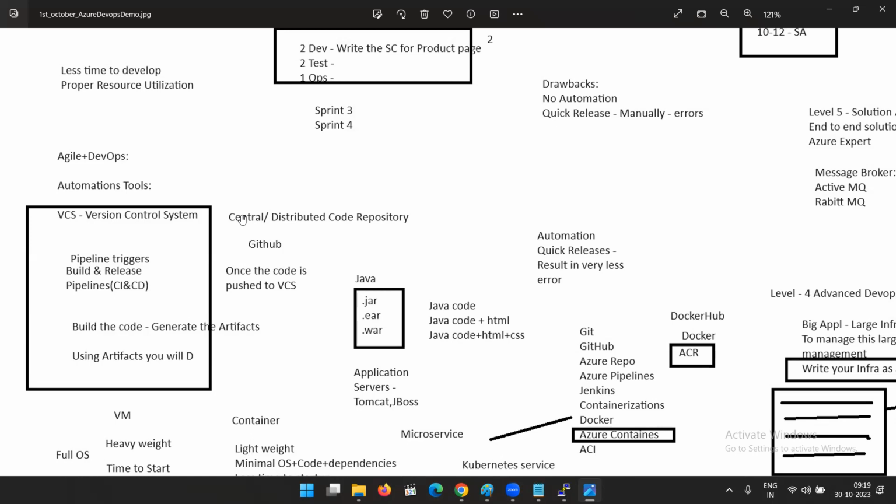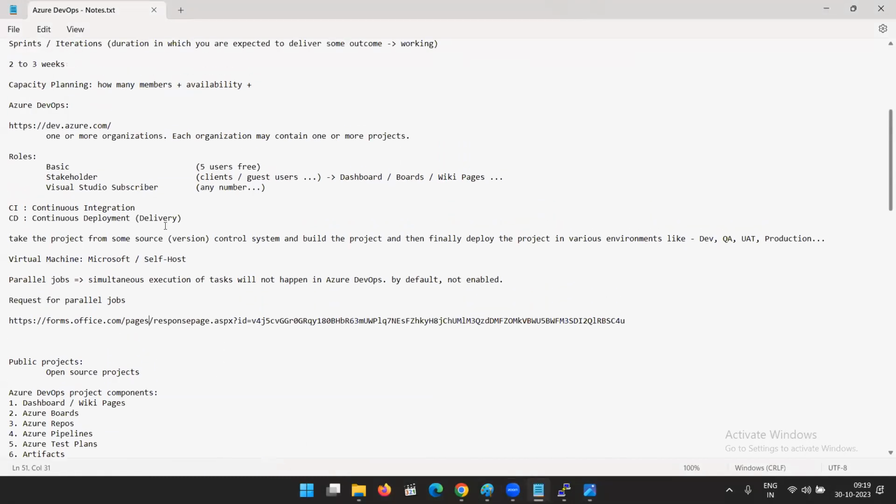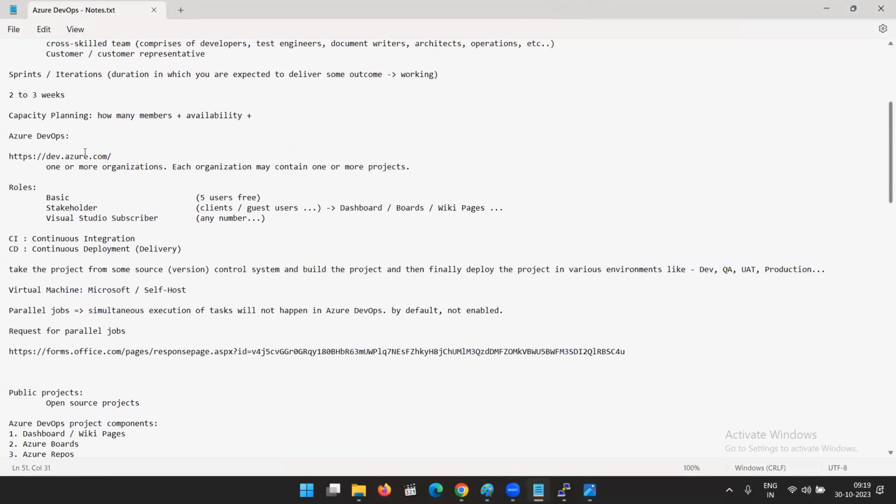So nowadays we are using distributed one only, and the example of that is Git. In Azure also we have Azure Repos, and that is also an implementation of Git only. Implementation of Git.